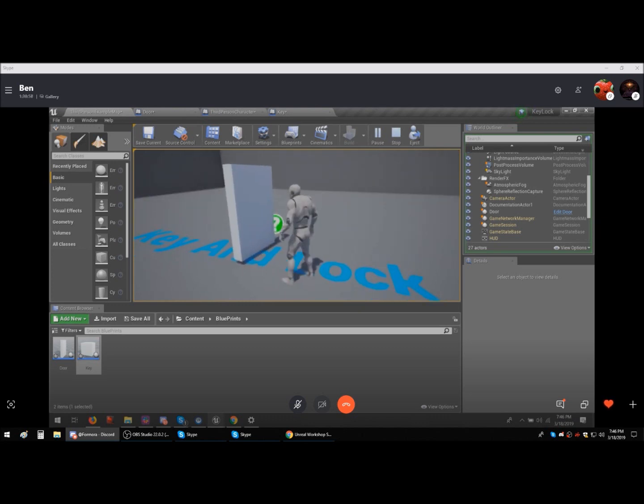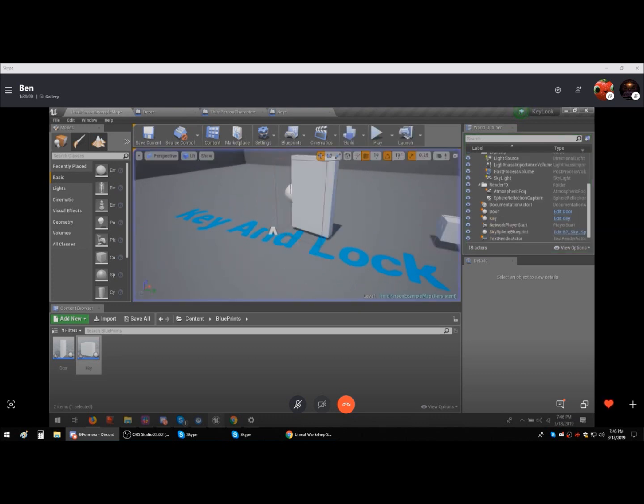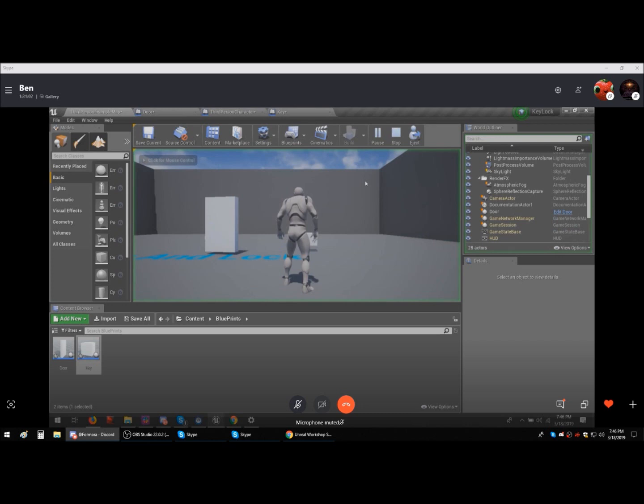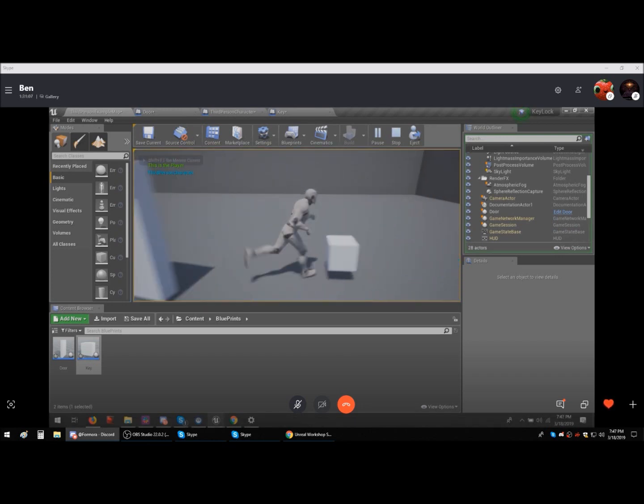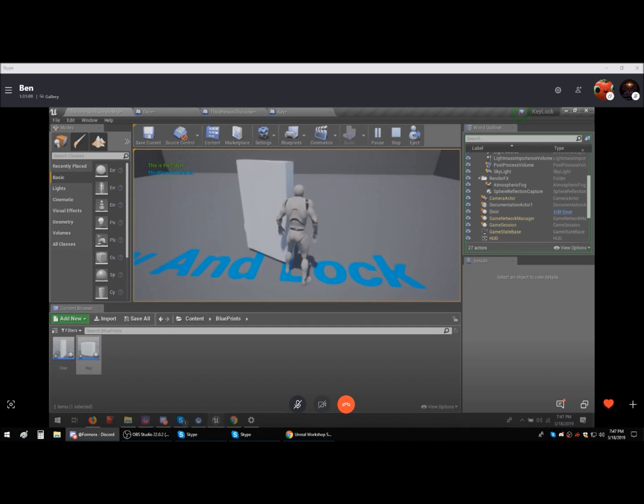All right, cool. So now that we've done that, we now have our essential functioning component. We have our key and we have our door. The door will not open if you don't have the key. Run up to it, you have the key, and now the door will open over the period of 2 seconds from the timeline. So that is it for the key and lock part.